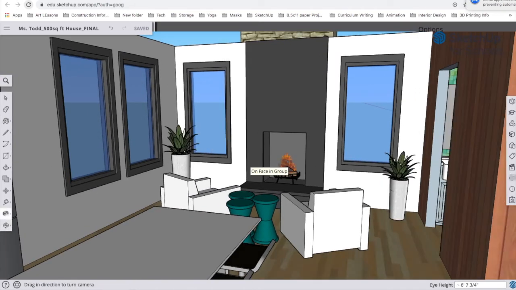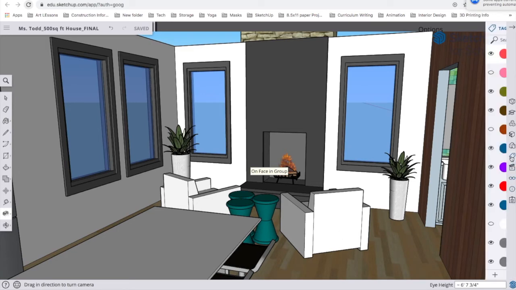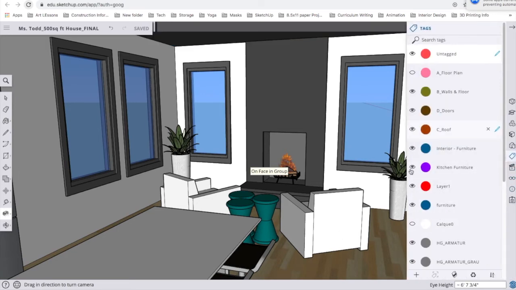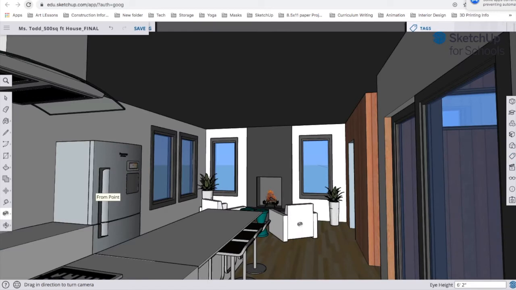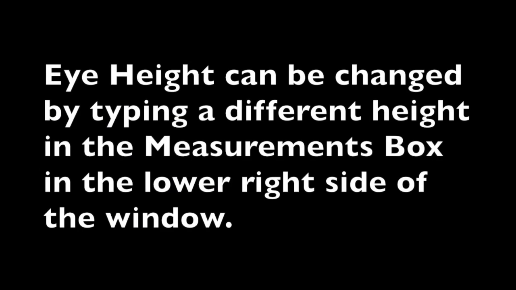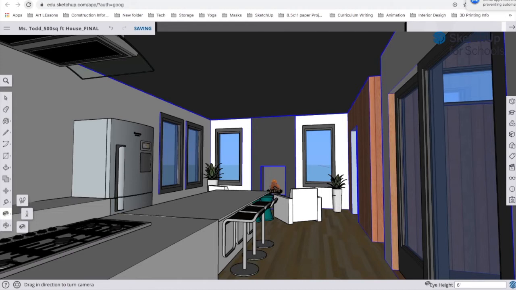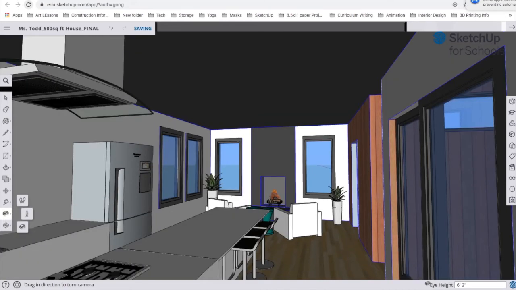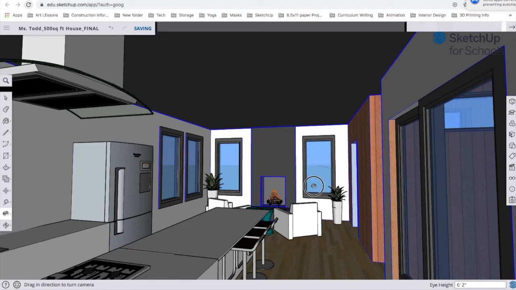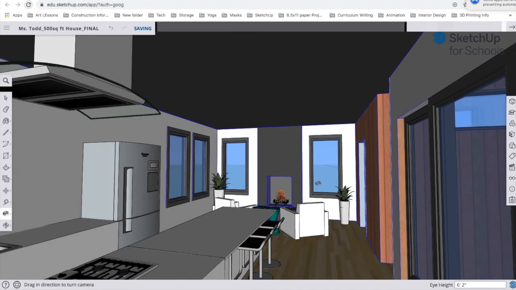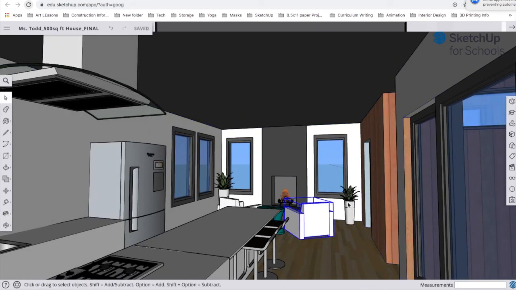view there. At this juncture, I'm going to turn on the roof layer so at least it looks like I'm inside a house. In this shot, I have my eye height set at 6'2". That would be a little bit taller than the average person, but it allows you to give a good view of the room. I can just type in the number and SketchUp will change it. I can also click the eyeball and turn my view so that I see more of the room. I think this is a good scene.